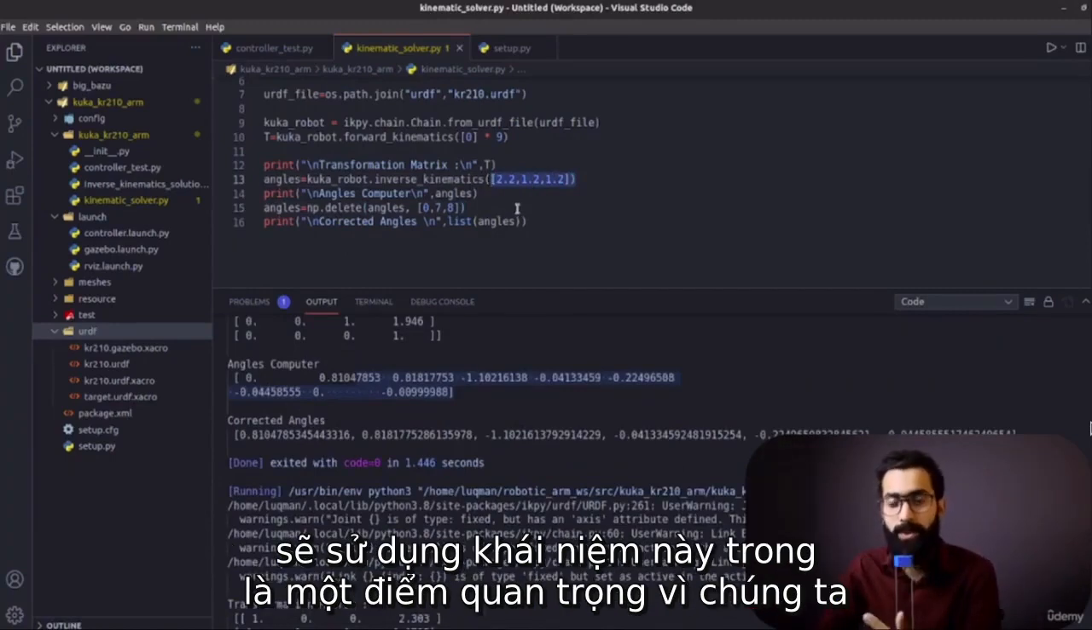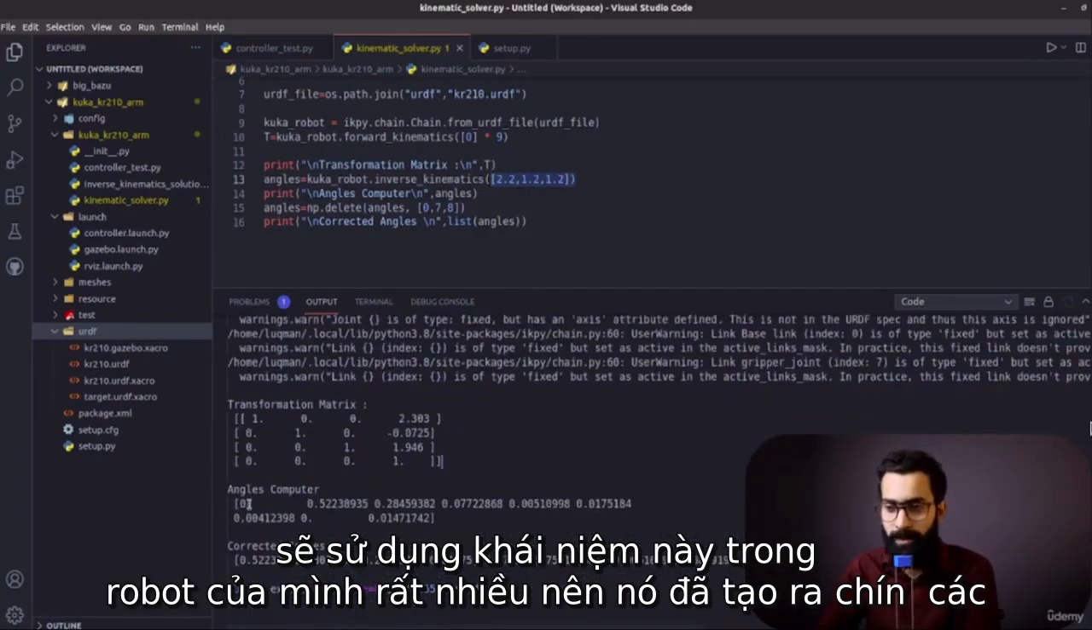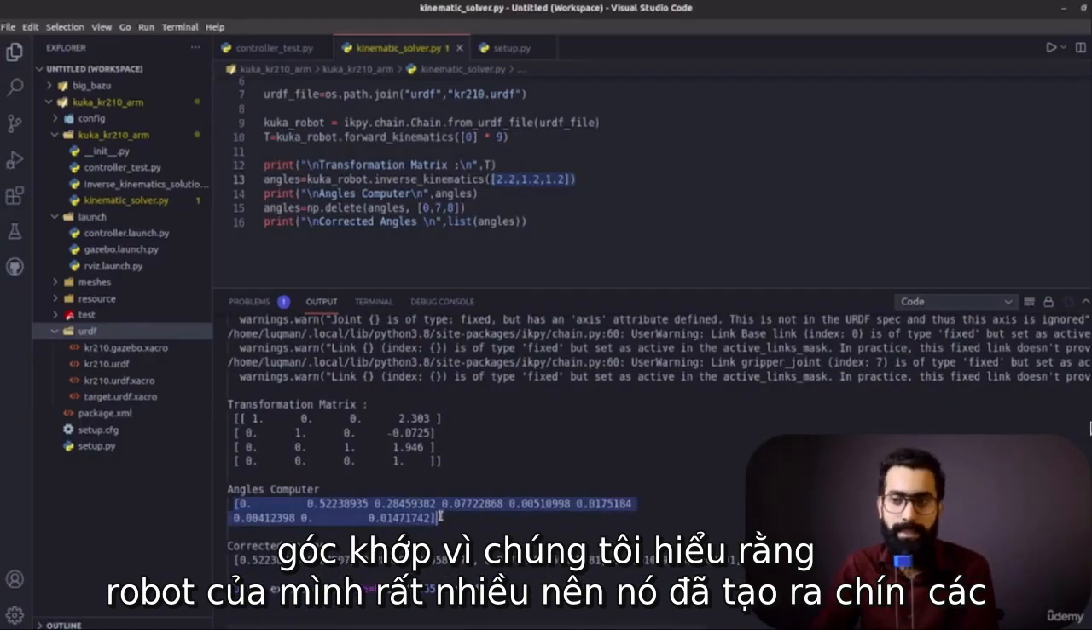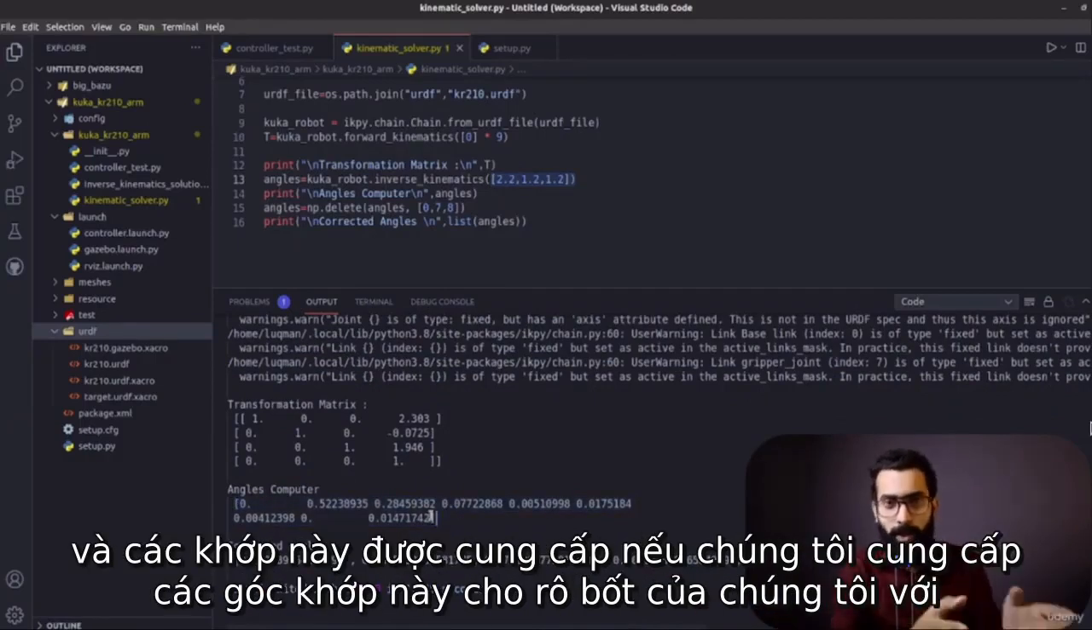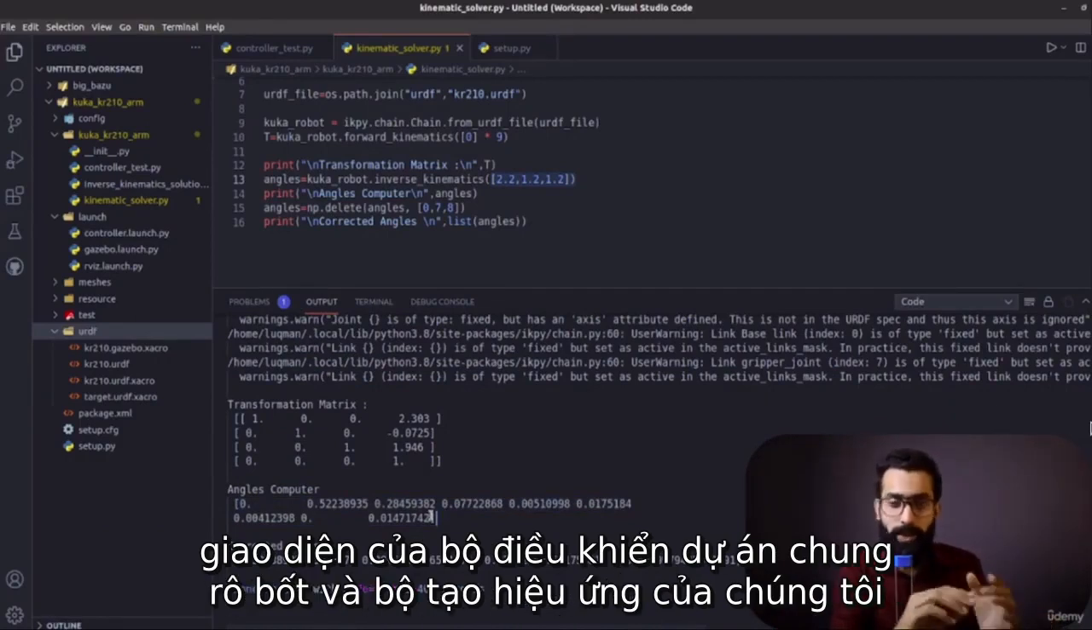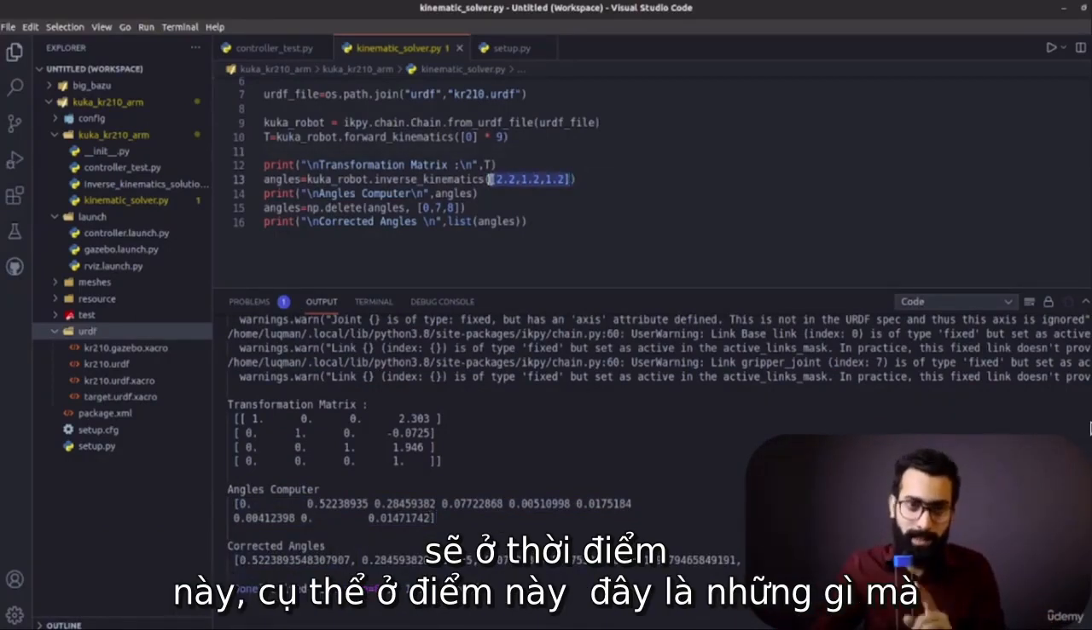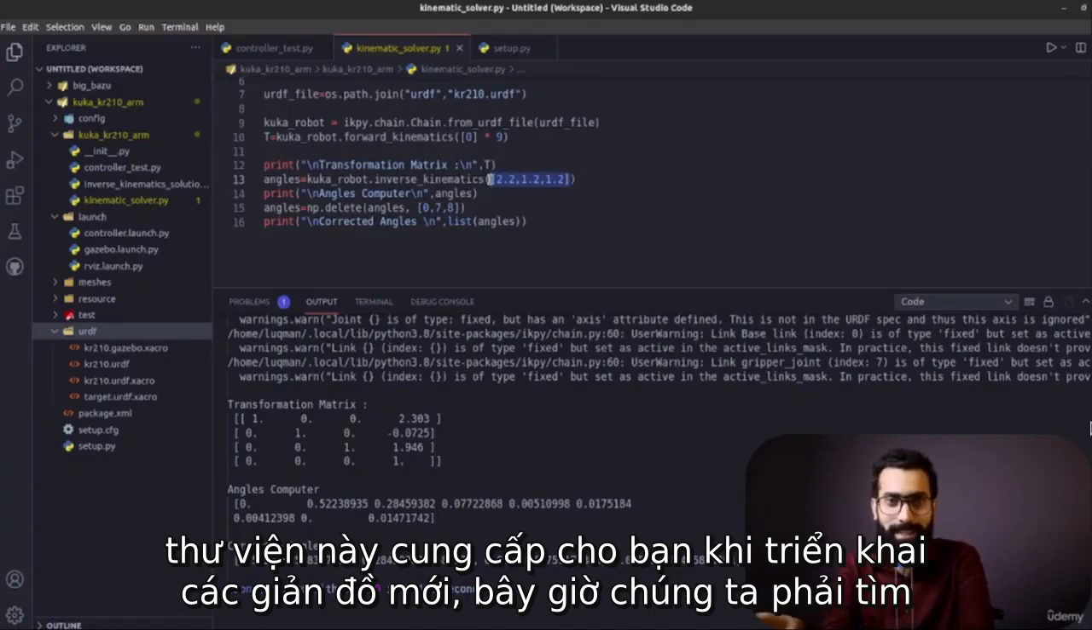This is an important point because we are going to be using this concept in our robot a lot. So it produced 9 joint angles because it understands that there are 9 different joint angles for our robot, and these joint angles are provided. If we give these joint angles to our robot through the interfacing of the joint trajectory controller, our robot's end effector is going to be at this point, specifically this point. This is what this library is claiming, implementing the inverse kinematics.